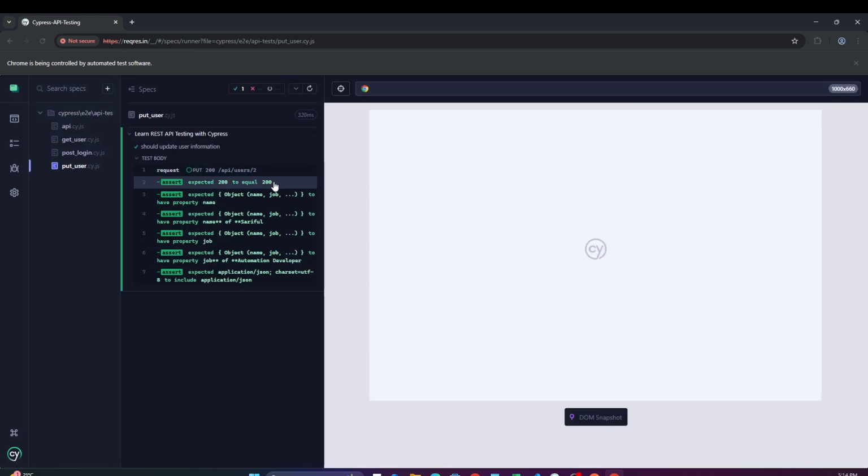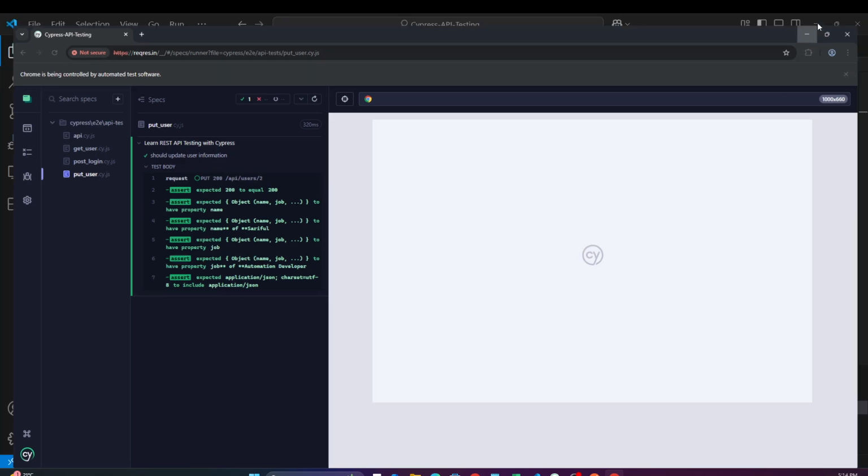Here we go. All of your requests passed. You can see the test 200. This is in an object, all right? And then here is another one. It's the name, and the property has another one, right? The job, and here is the job, automation developer, and also here is your header assertion.